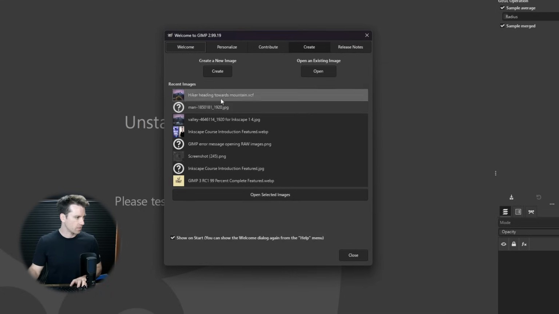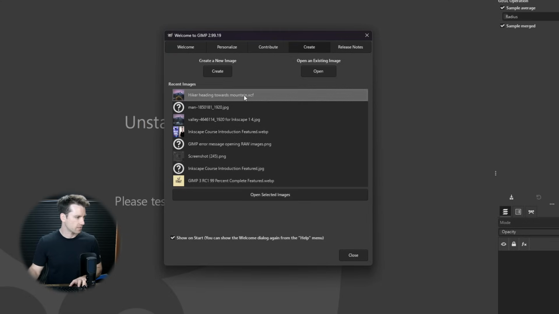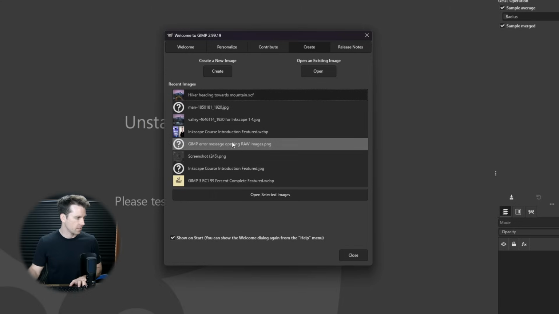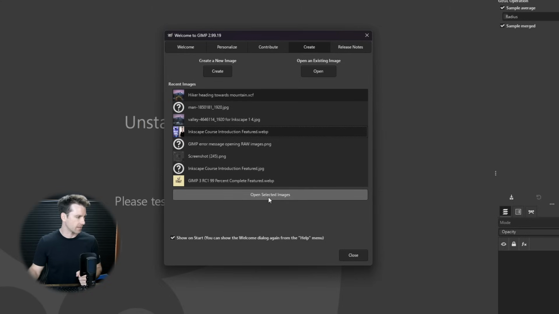But you can also click on an image and you can either shift click to select all of the images in between, or let's just click on an image, hold the control key and click on an image so you can select multiple images to open up here, and then either hit the enter key on your keyboard or click the open selected image button.